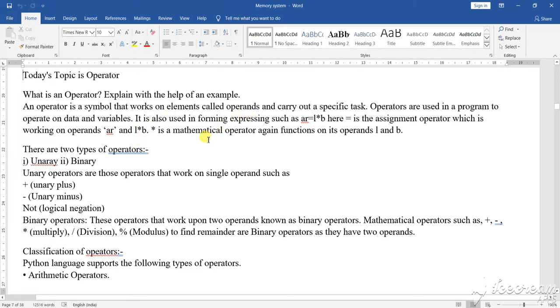Operators are used to give the specification of the variable, like AR equals L into breadth. Here, equals to is an operator, and it is working on AR and L into B. Clear? The into is one pattern of an operator. What pattern of operator? It is a mathematical operator.